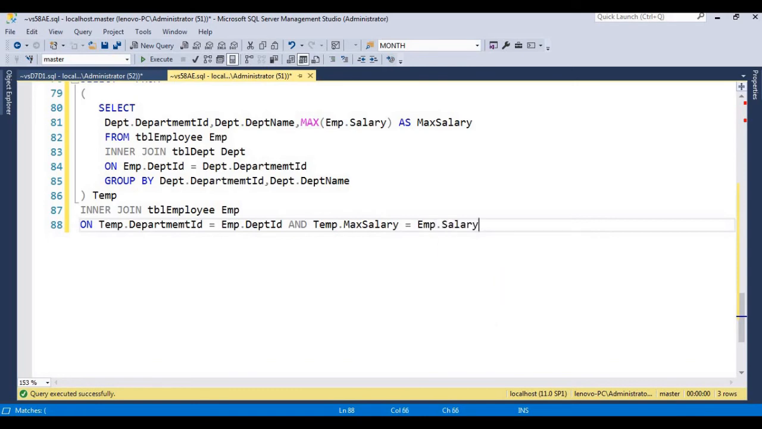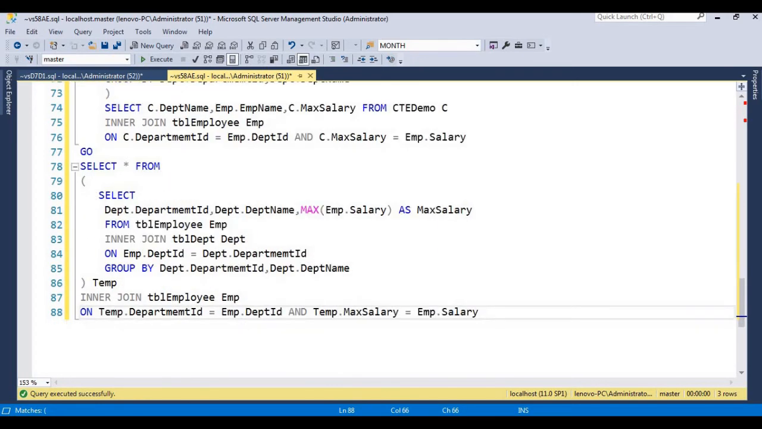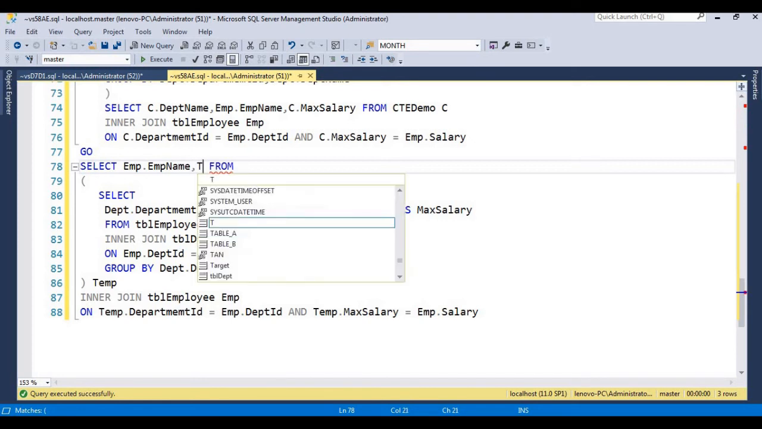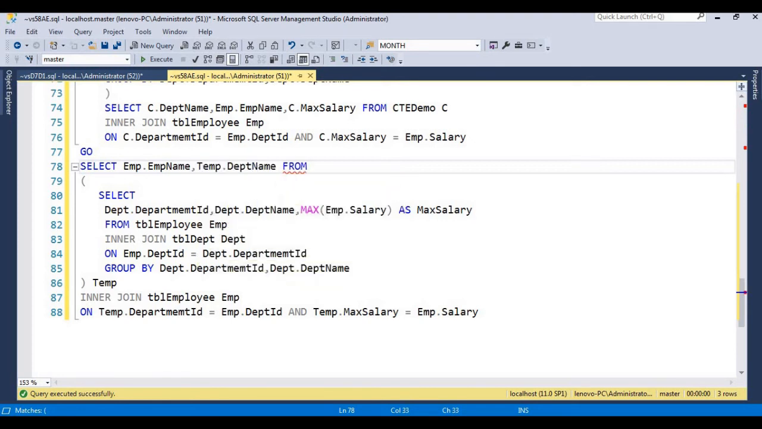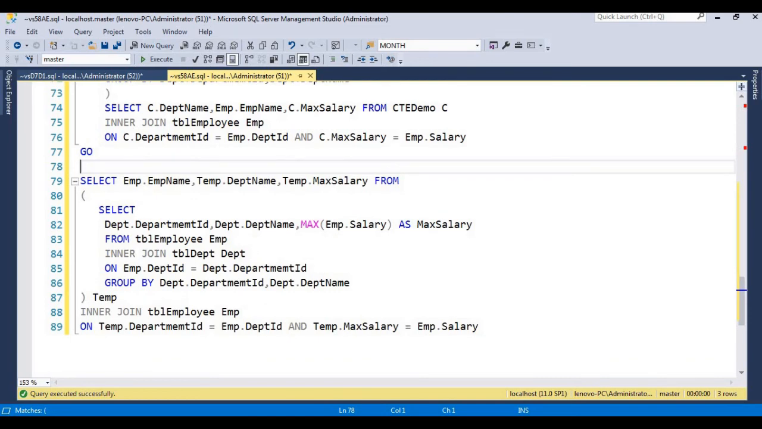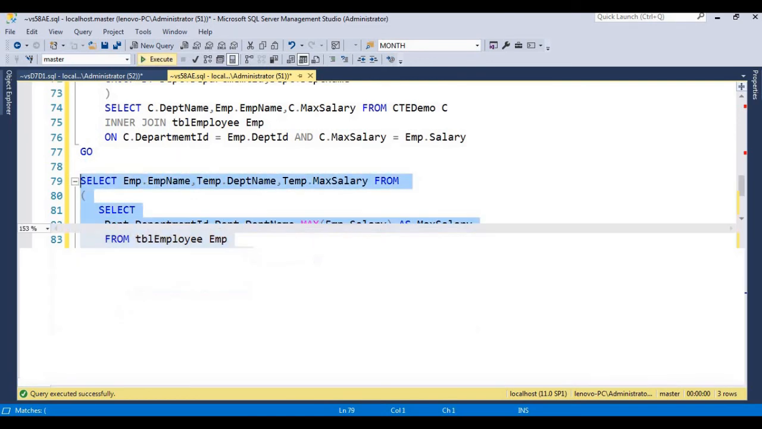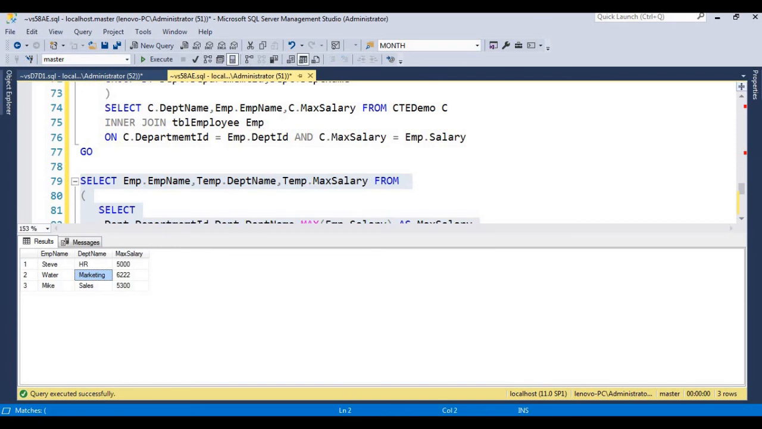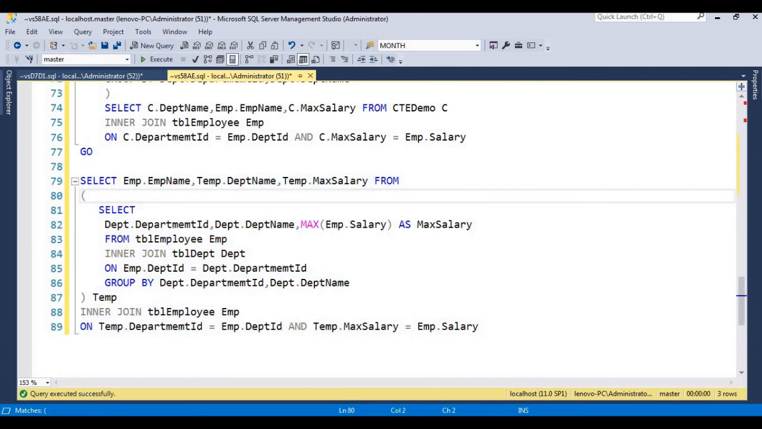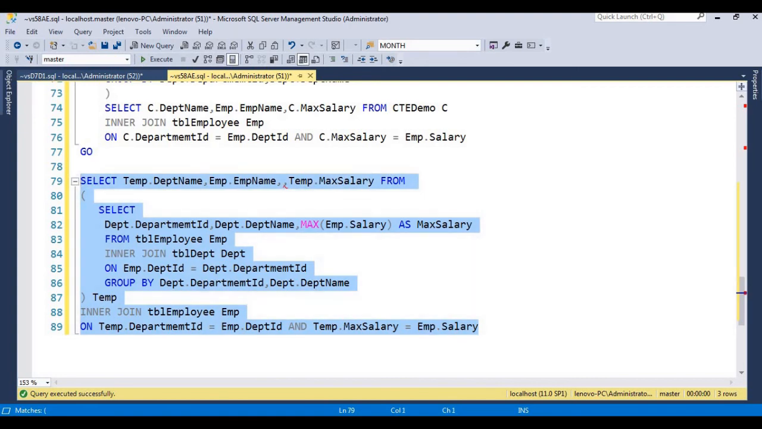Now instead of fetching all the columns, we'll take only the columns we want to display: temp dot department ID, department name, and the salary also, temp dot max salary. Okay, just click on execute. Okay, same output. We'll try to change the order of the columns. First I'll keep department name, after that employee name, so that it will be easy to read. Just click on execute.